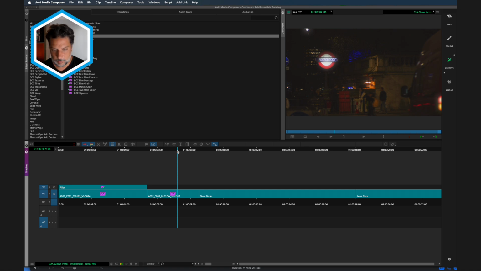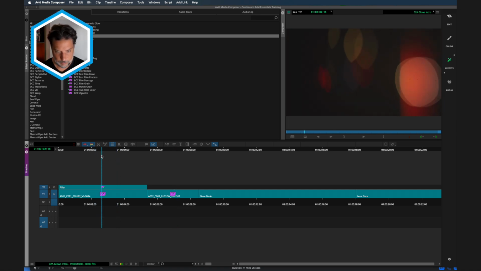Okay, now that we've played around with Film Glow a couple times, let me actually go back over the first clip, and we're actually going to remove the Film Glow effect from the bokeh.